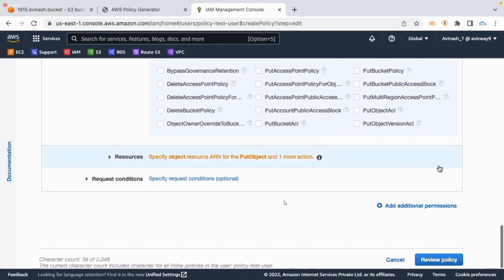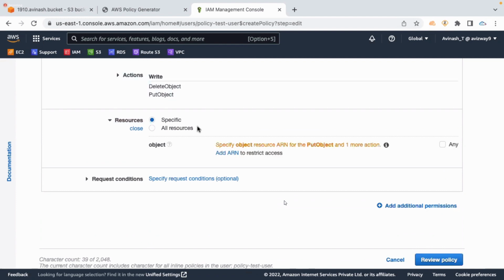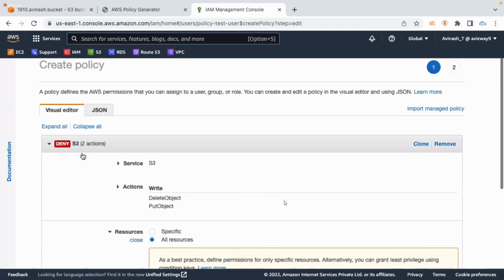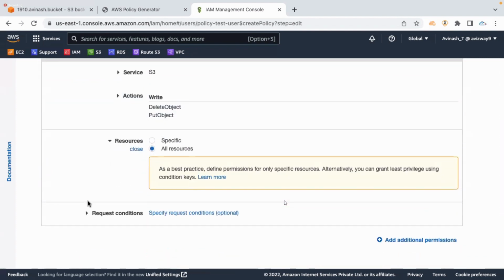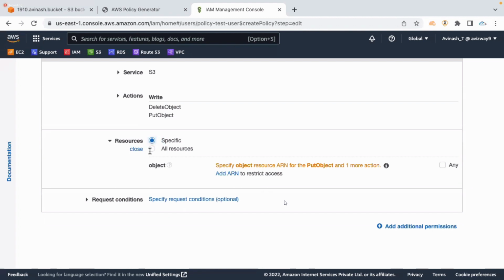Now, on what resource? If you select a specific resource, you need to give the bucket ARN. If I want to select every single bucket in my AWS account, I can select all resources. Then whoever I apply this policy to cannot perform these operations on every single S3 bucket. But you go and select specific, click on add bucket ARN.